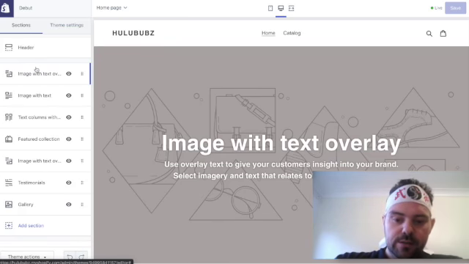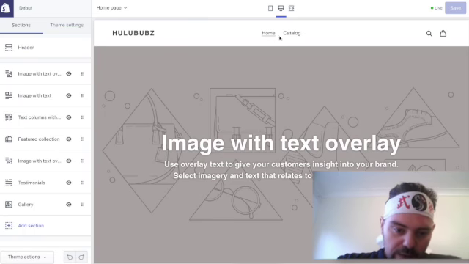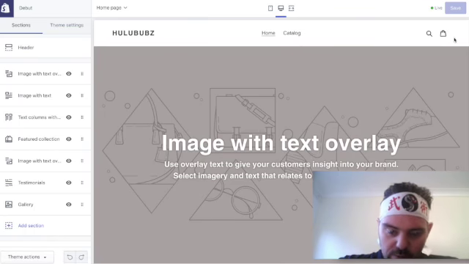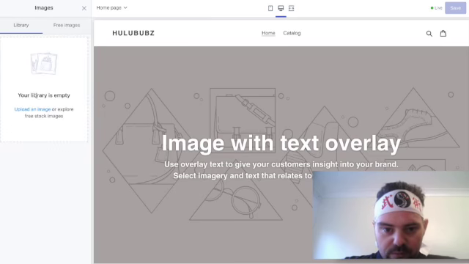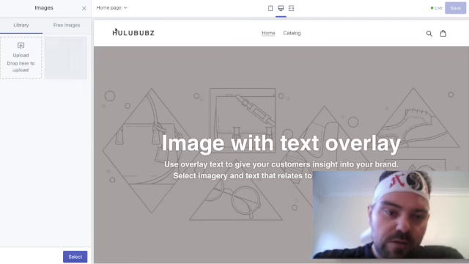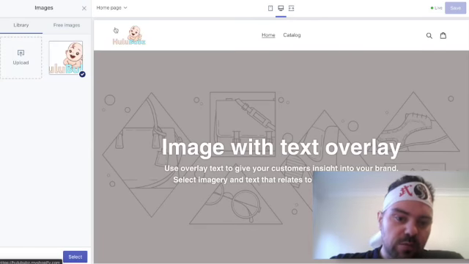Okay, so if you've ever used WordPress or anything like that, Shopify is very similar. So you've got your header here, and you can change things up here. This is going to be things like your margins and your main menu, and your logo. So we can go ahead and select a logo here. We can upload an image.